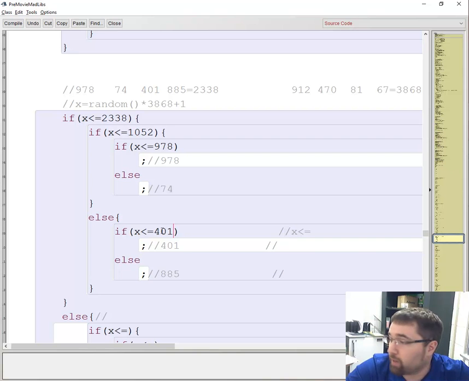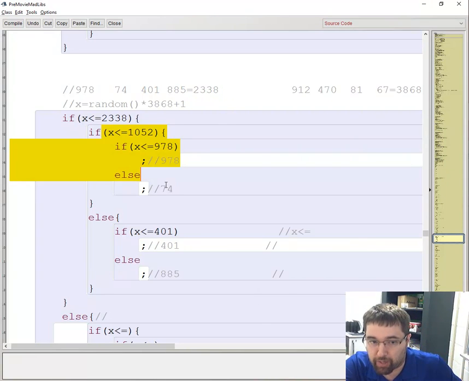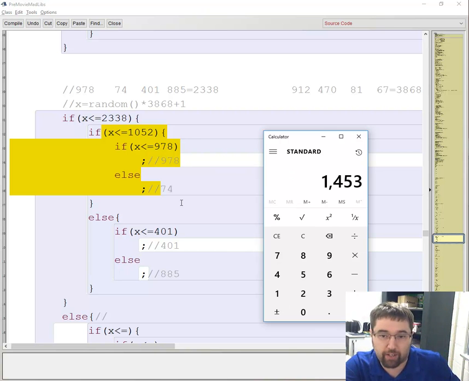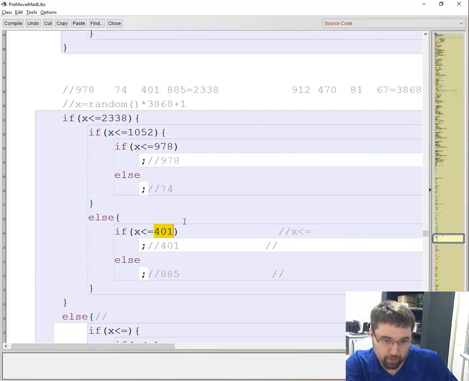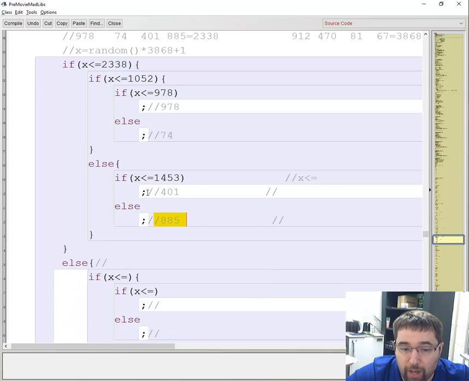But it's not 401, is it? Because it's the next 401 numbers after 1052, because if it was less than 1052, it would be up here. So I go 1052 plus 401, and I get 1453. So sorry, Star Wars fans, we're not using 401st represent. So we have 1453, which represents 401. And if it's not within 1453, but it's still less than 2338, that's how we get the 885. So now we have to go down here.